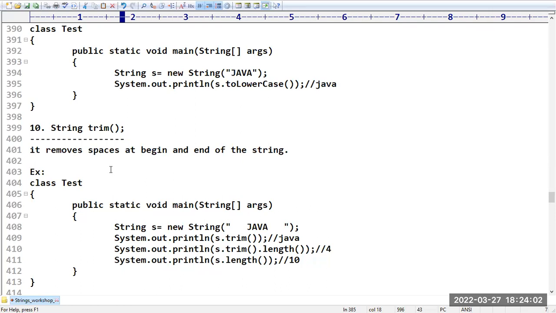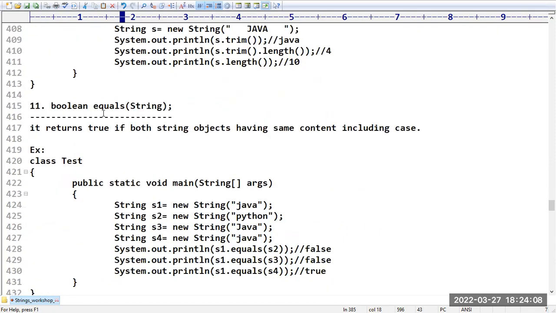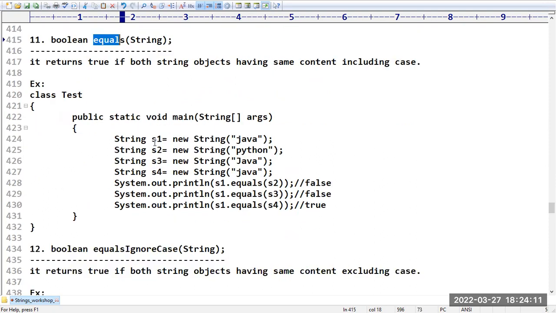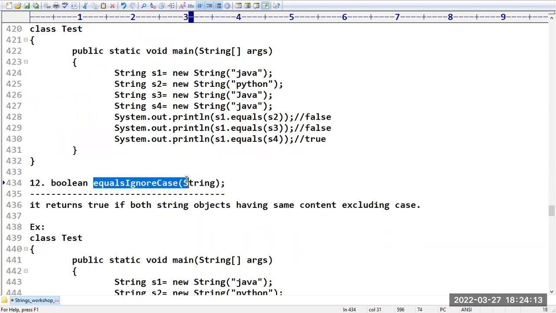Sir, similarly, we have seen the trim function also. What is the purpose of the trim function? It is used to remove the unwanted spaces in your string. Then we have seen the equals method and equalsIgnoreCase. The equals method is going to compare two strings where case is important. But if you take equalsIgnoreCase, it will compare two strings by ignoring the case. That means lowercase letters and uppercase letters will be treated as the same, sir.